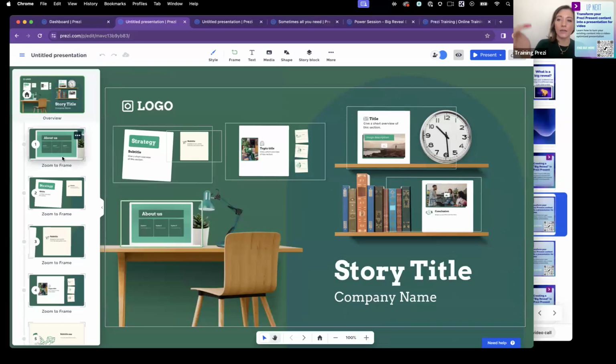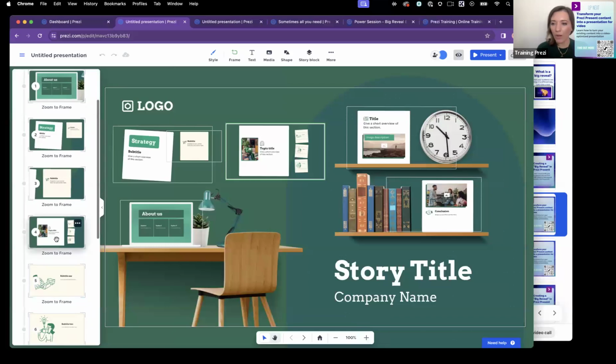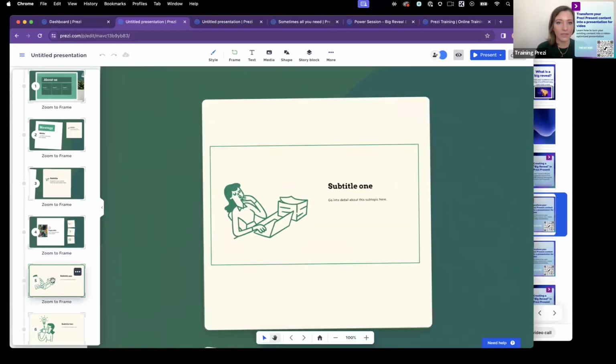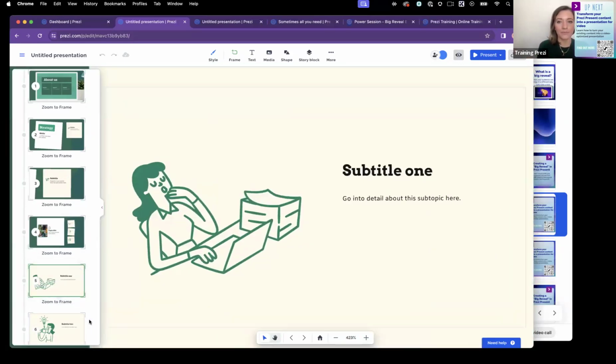Let's pick a different area where we want this content to start. I can use any of the existing frames already in my timeline. If I wanted to start off with just about us, I could do that. Or if I wanted to start off maybe here, super zoomed in.